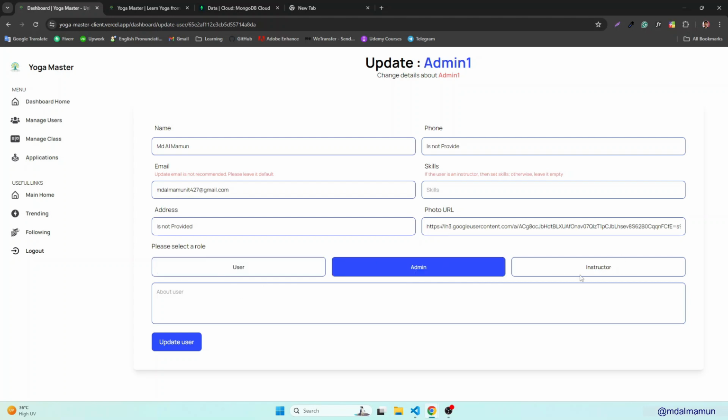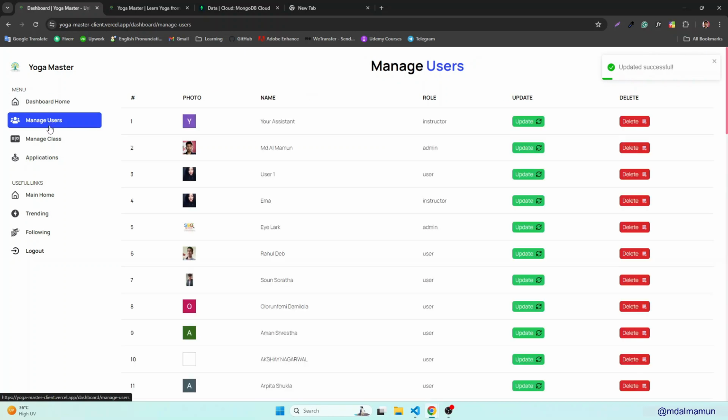For example, if you want to make it instructor, let me add some skill sets here, maybe web developer. Then if I just click this update user, it updates successfully, and then if you go back to the website, here you can see this is admin. So you can also make a user instructor.